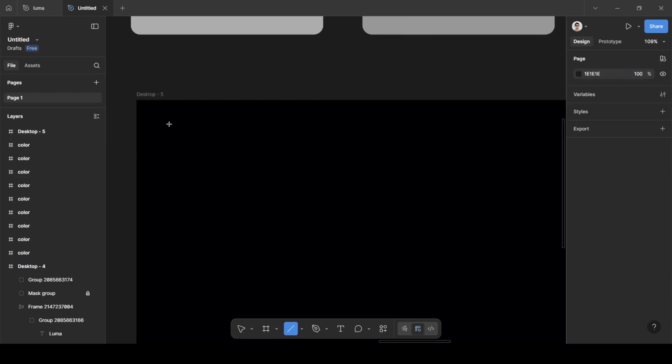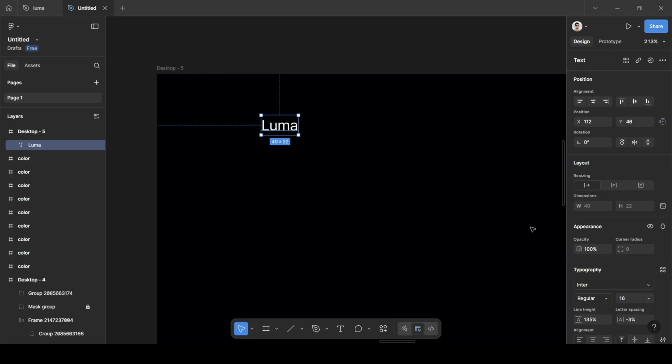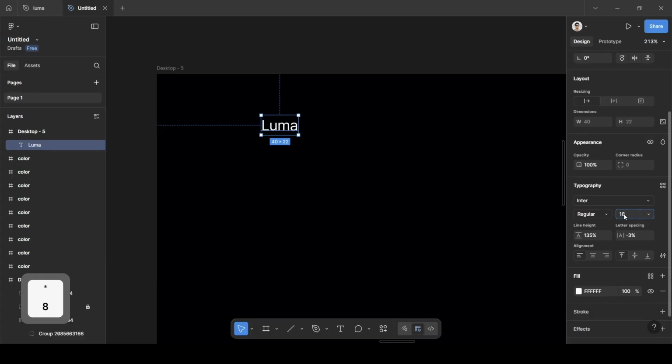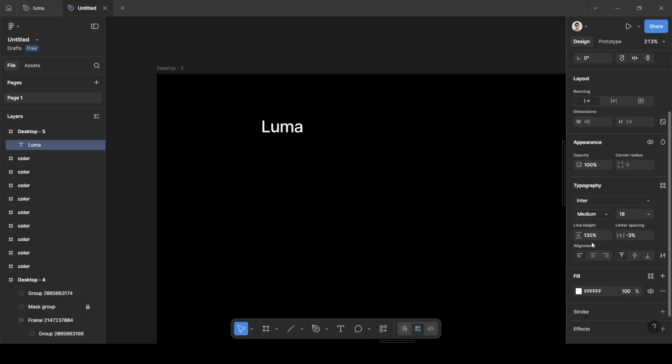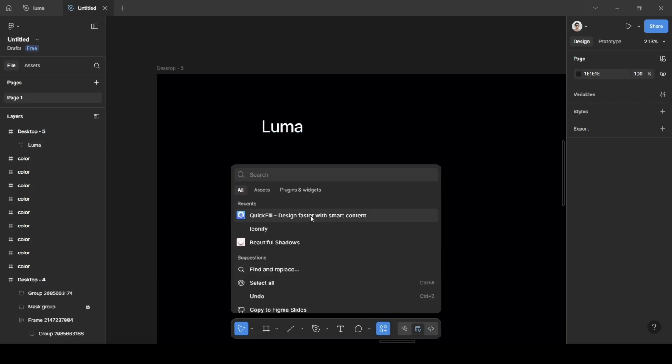Okay guys, we are going to make the logo now. To do that, I am going to write our logo name there, and the logo name is going to be Luma. Let me zoom in so you can see. It will have a font size of 18, font weight medium, line height 135%, and letter spacing -3%.